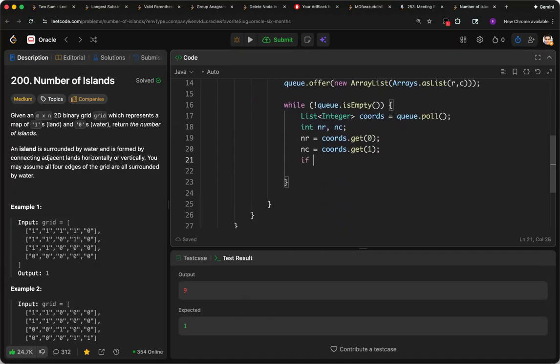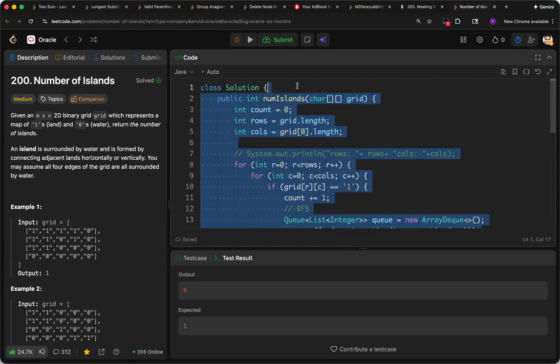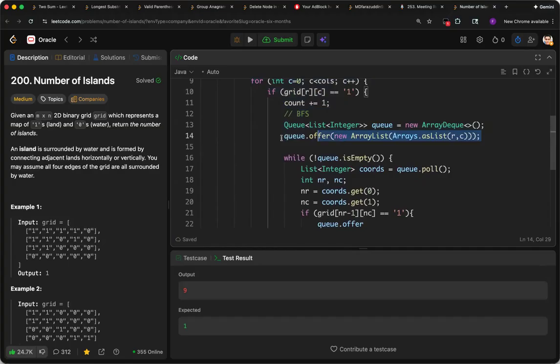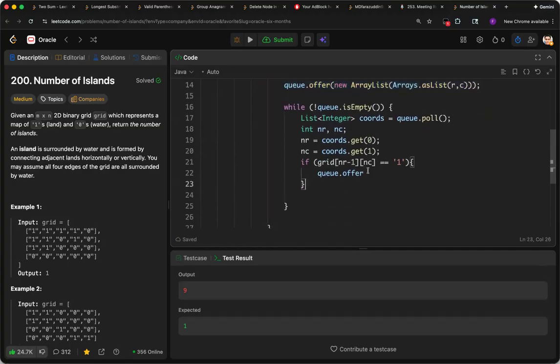We need to check now if grid of nr, let's go up, is equal to 1, then append this to q, offer nr nc minus 1, and just copy this. Sorry, by repeating.